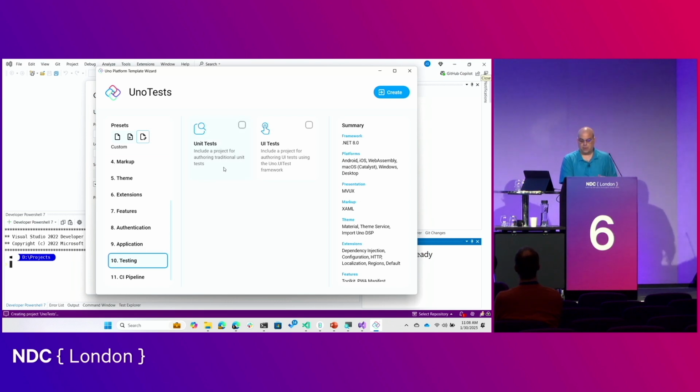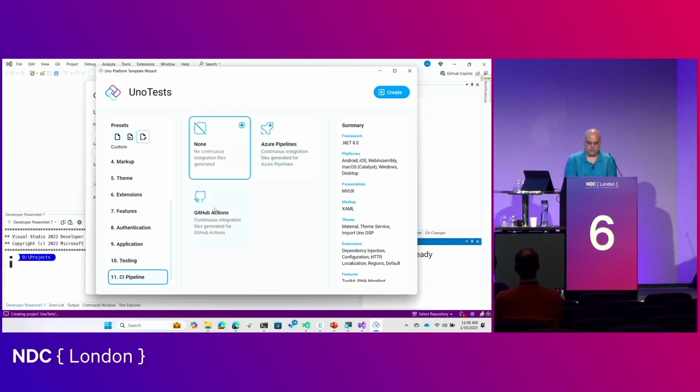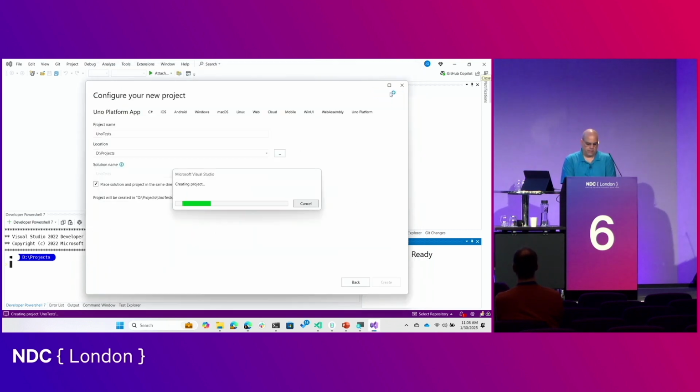For the sake of this demo, I'm not going to include any. And then this is a new feature in the latest versions. You can actually have GitHub Actions or Azure pipelines generated for you that can actually build your stuff. So let's click create, wait a week to 10 days for it to happen. It's usually pretty quick. And then we'll have the app.